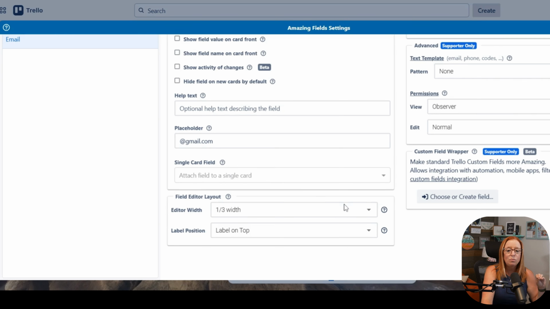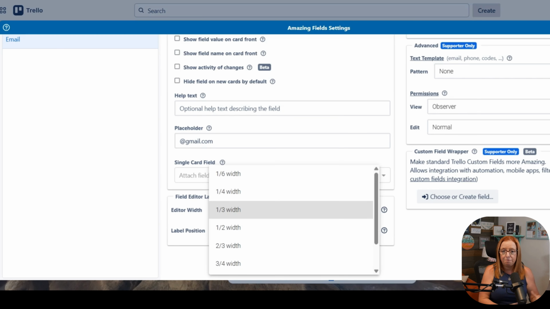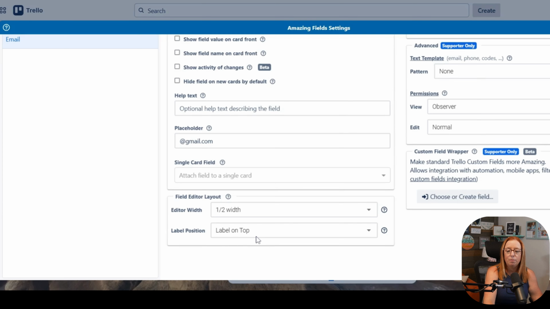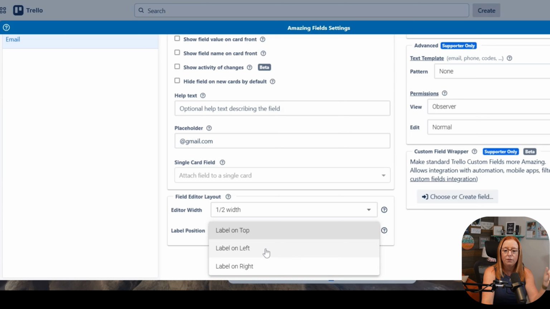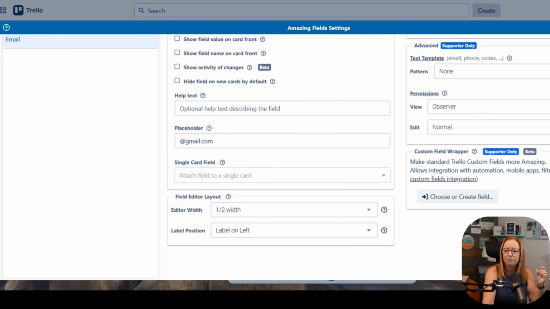But you also have the ability to format how this is going to appear on the back of the card. So how much space do you want it to take up? I'm having a tendency to kind of go back and forth between third width and half width, depending on what it is that I'm adding, what the data is that I'm tracking. So in this case, I'm going to go ahead with half width. And then you can determine whether or not the field label is on the top of the value or on the left or on the right. So I think I've been doing left for most of the ones I've been doing.